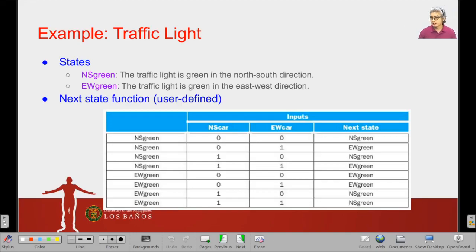Now for the states of the traffic light, we define two states. We have NS green, where the traffic light is green in the north-south direction, and EW green, the state when the traffic light is green in the east-west direction. So we now move on.